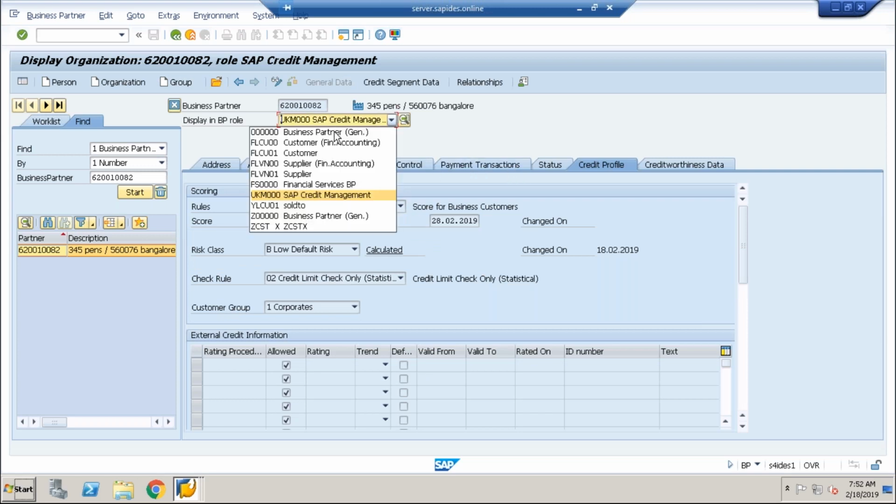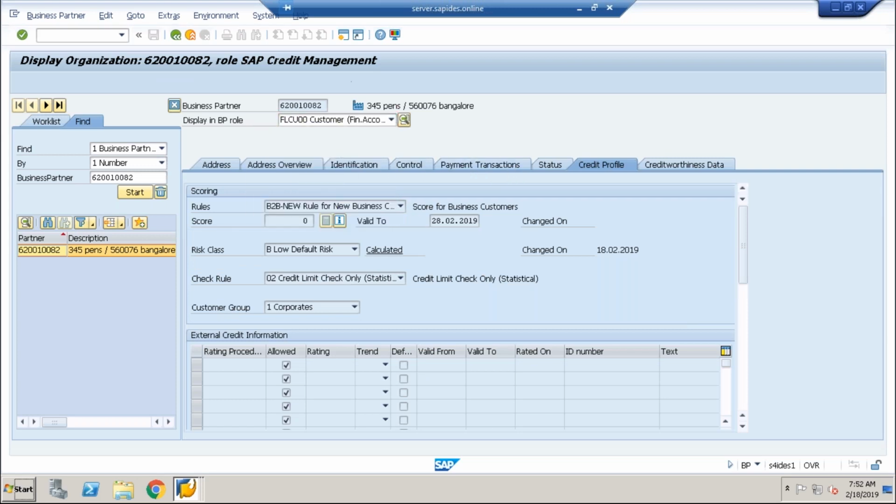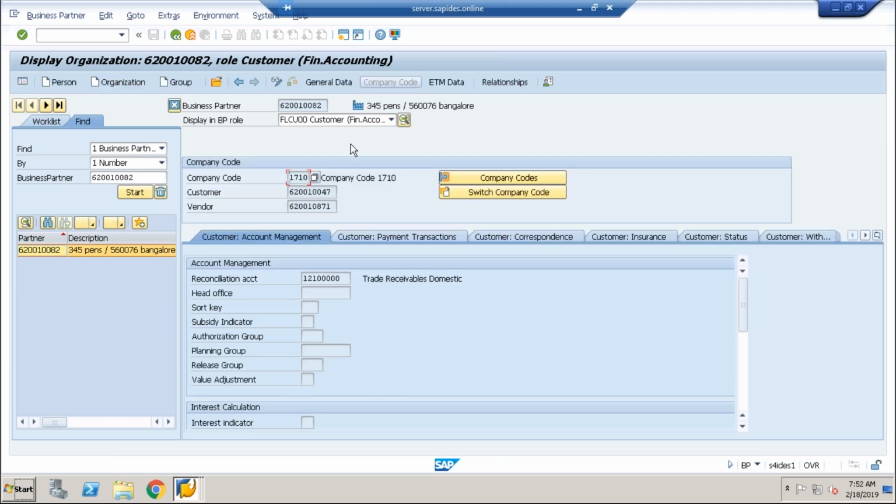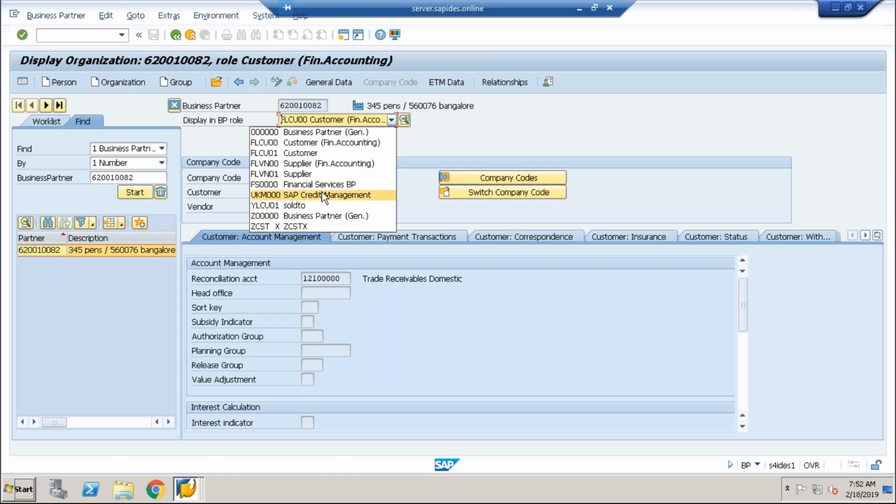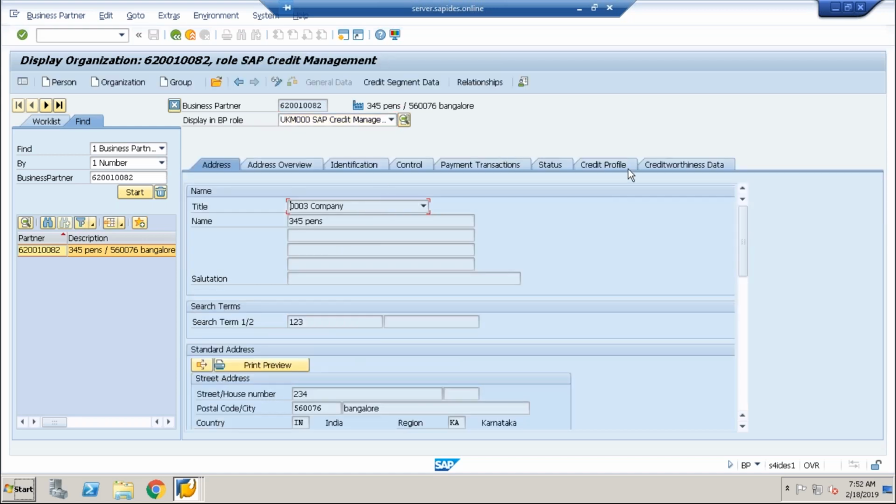I go to my customer financial accounting, company code. You will have a specific vendor, and you have a specific customer as such, right? So you can maintain a specific customer, a specific vendor. Under the specific business partner, you have this credit management as well. That's what I was trying to say.